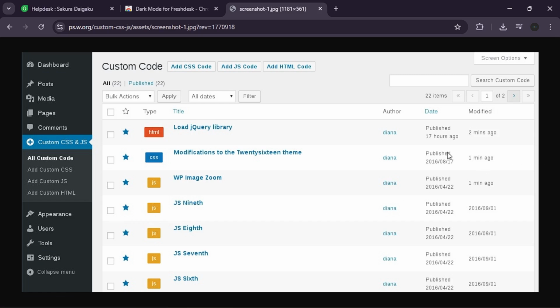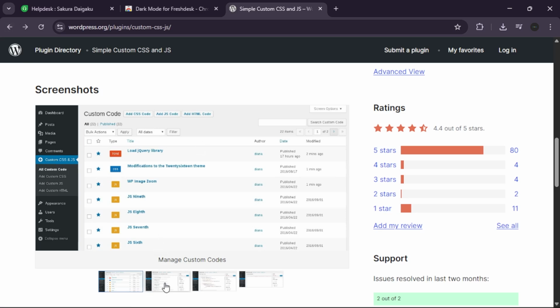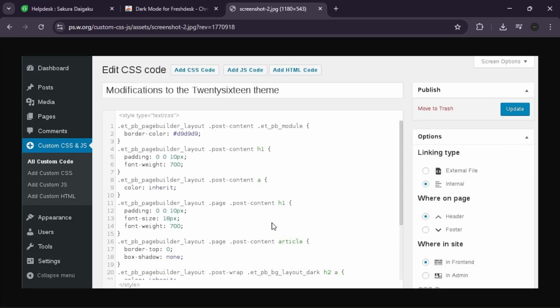Step 4. Syncing with system settings. Finally, for the ultimate 2026 setup, ensure you select System Default in your Freshdesk profile. This syncs your help desk with your computer's schedule, so as the sun goes down and your OS shifts to dark mode, Freshdesk will automatically follow suit without you lifting a finger.